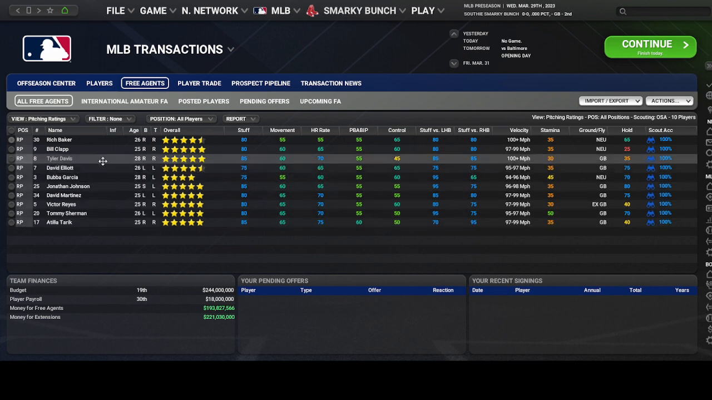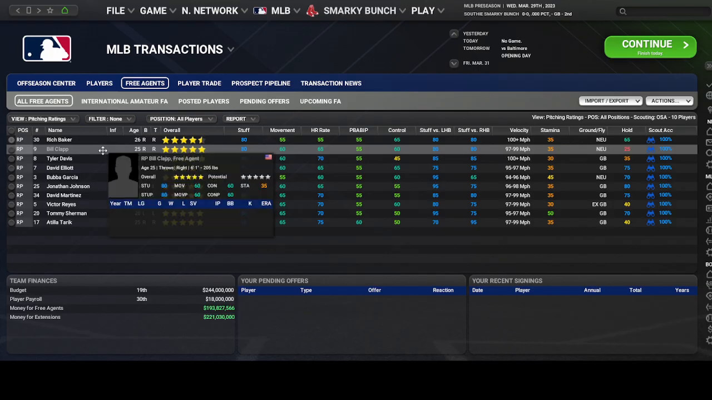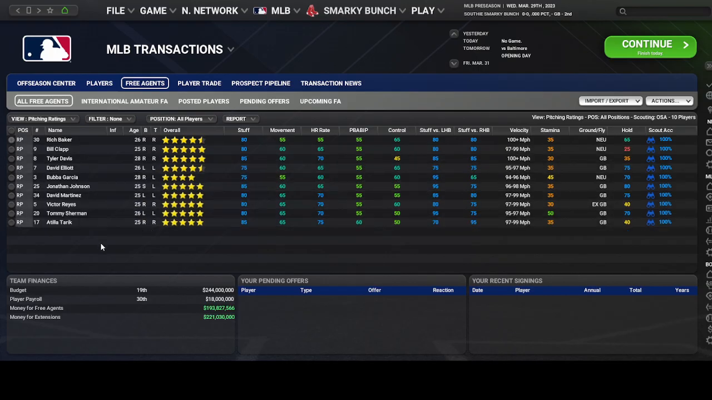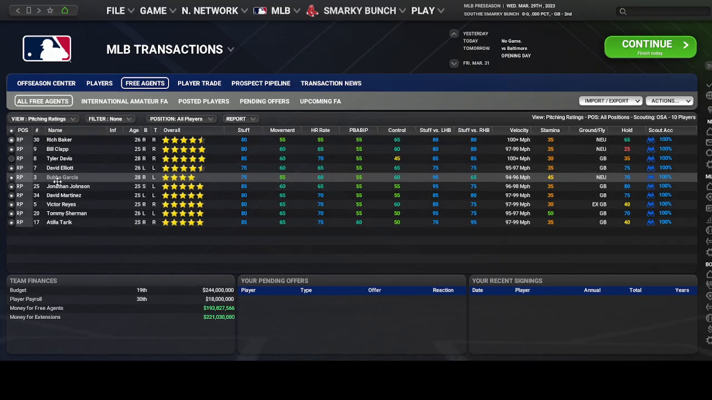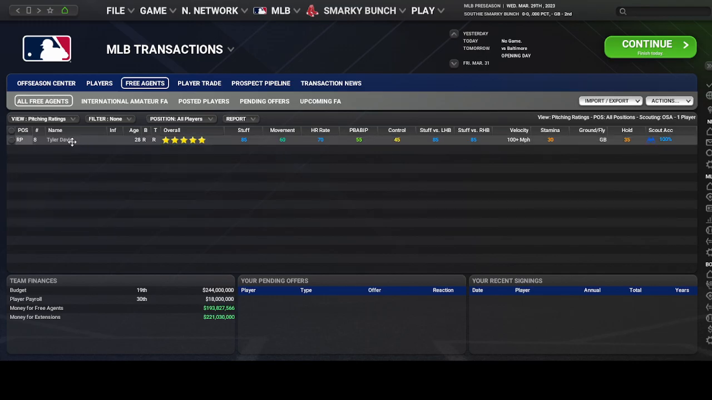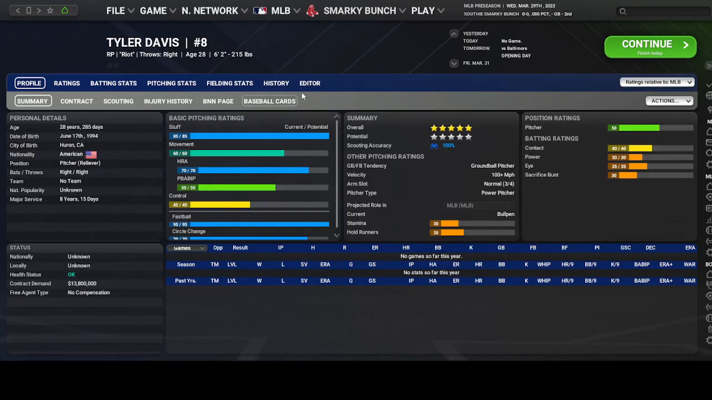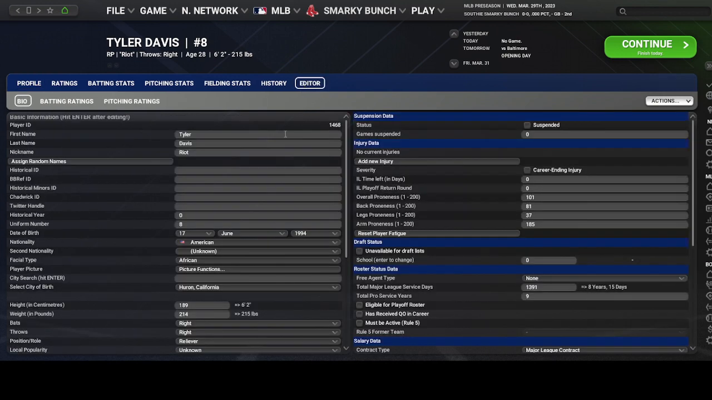Bill Clapp, no relation to NSFW team member Stubby Clapp. I mean, I guess he could be like a great great grandson or something. Oh no, no, Stubby Clapp's not that old. Actually, he's still coaching, so he could be a son or a nephew or something. Tyler Davis. Yeah, I like going for the low control guy. I think that's a good pick. Riot. That's a pretty good nickname. Tyler Riot Davis.